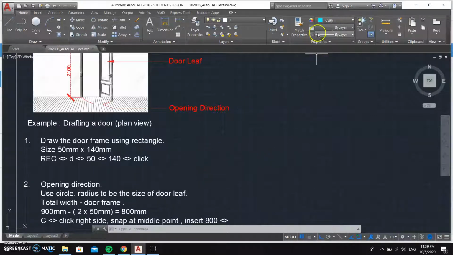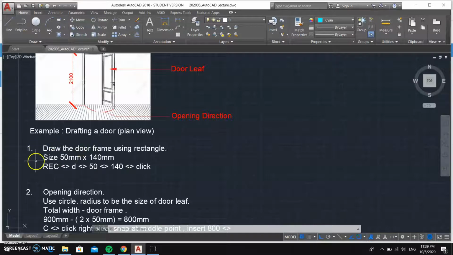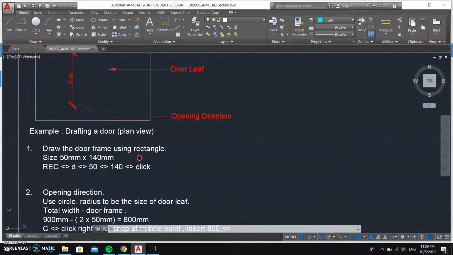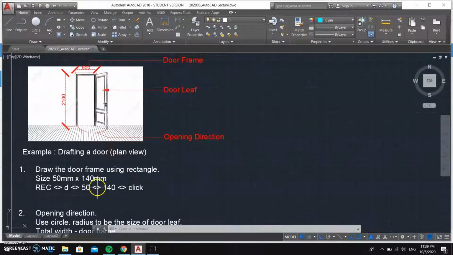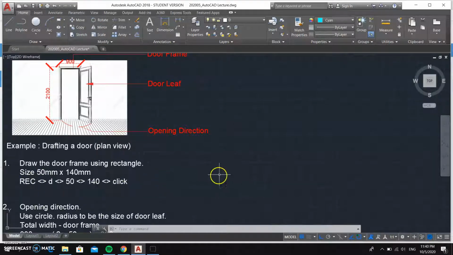Okay, I'm going to use another color. Let's do the first step first: draw the door frame using a rectangle. We are using a standard door frame size, which is 50 mm, and the width of the door frame is equal to the size of a brick wall. So 50 times 140 mm, and please use this command.